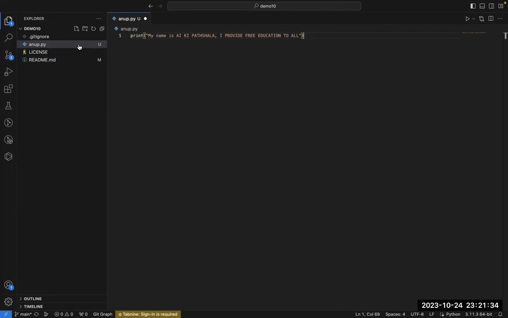Again, you can see this white dot appeared here. Why has this dot appeared? Can you tell me? Because we are writing on this file only. And if we save this, this dot will disappear. So for saving this, what you have to do? Control S. I am typing Command S because I am on Mac. Now this dot disappeared.